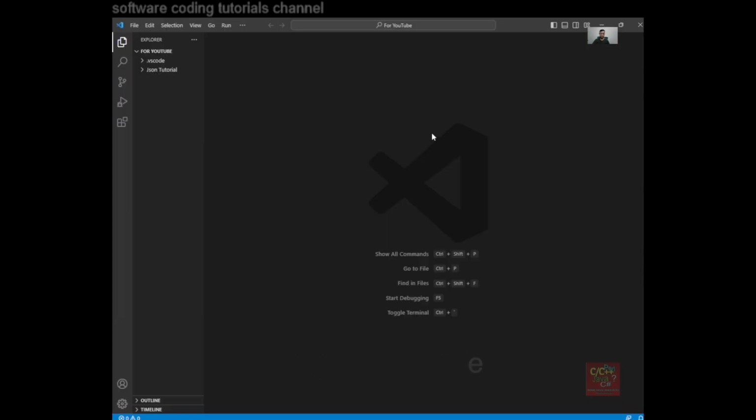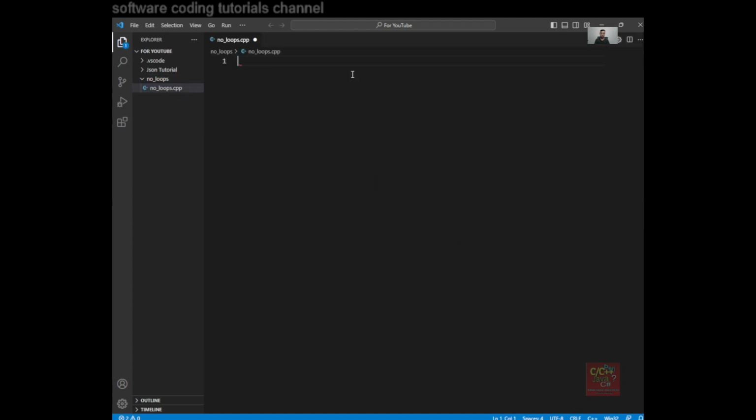Okay, so open up VS Code and click on the icon to the left to create a new folder, and just name this no loop. Okay, and then click on the left icon to create a new file called noloops.cpp. At the top of the file, we want to declare a couple of includes or headers.